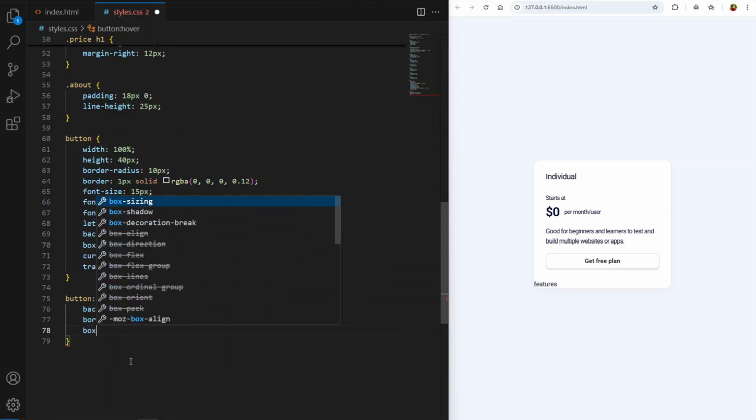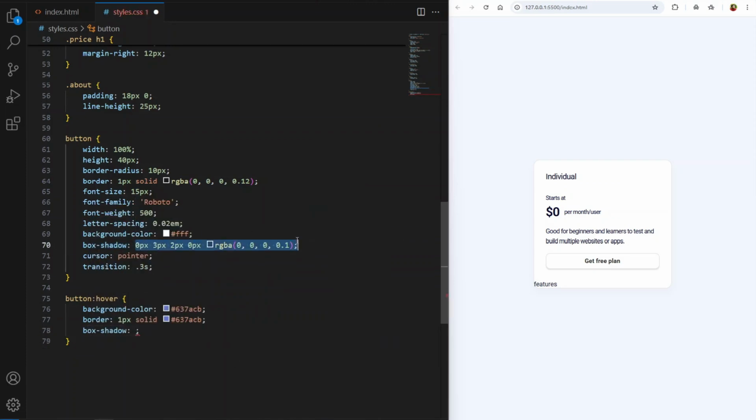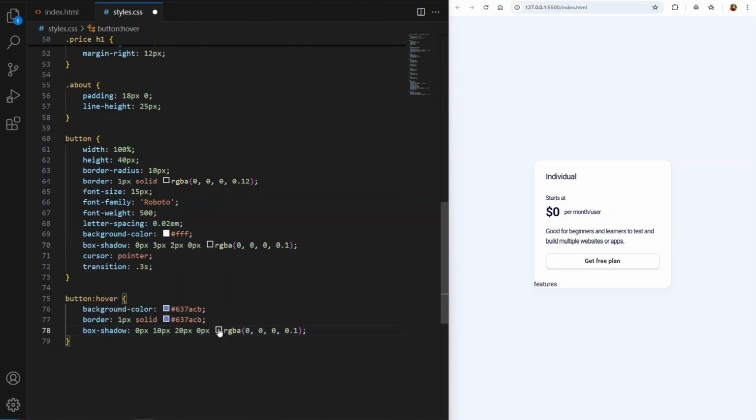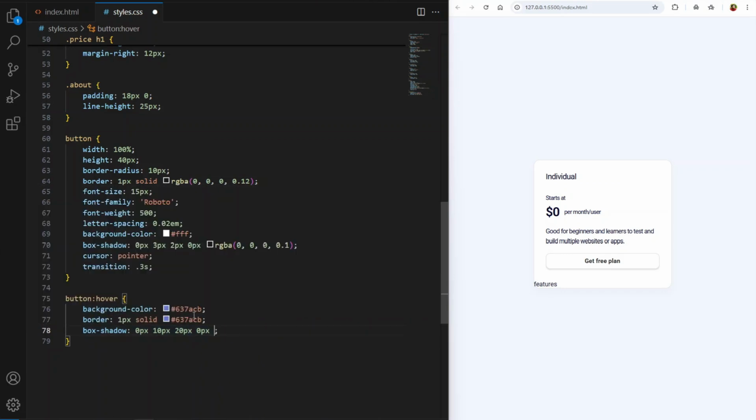And also some box shadow. We're gonna copy this rule and let's change the values a bit, so make the box shadow look very good, and change the color to this color again and reduce the opacity a bit. Alright, so as you can see, this looks good.